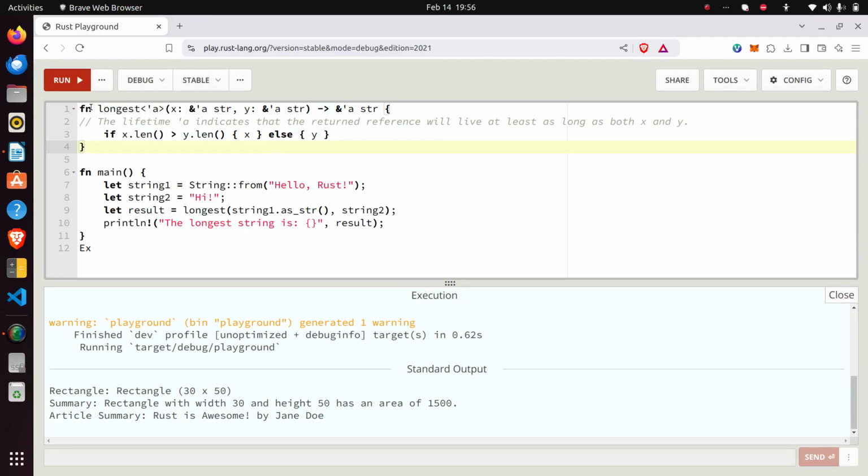So this is just the simple function longest, and this is the syntax of a lifetime. This is how we add a lifetime to any function. This is x and this is y, both are parameters of type str, a string type, and this is a lifetime. So both lifetimes are the same. The lifetime of x and the lifetime of y are the same. The return type is also a string type, so the lifetime of this string is also the same, that is 'a. So all three lifetimes are the same.